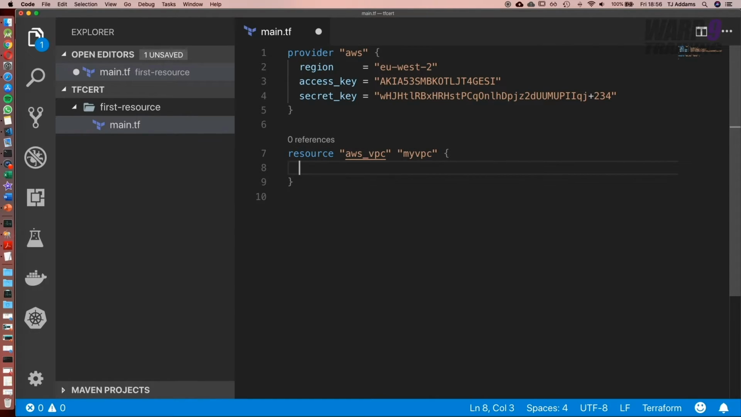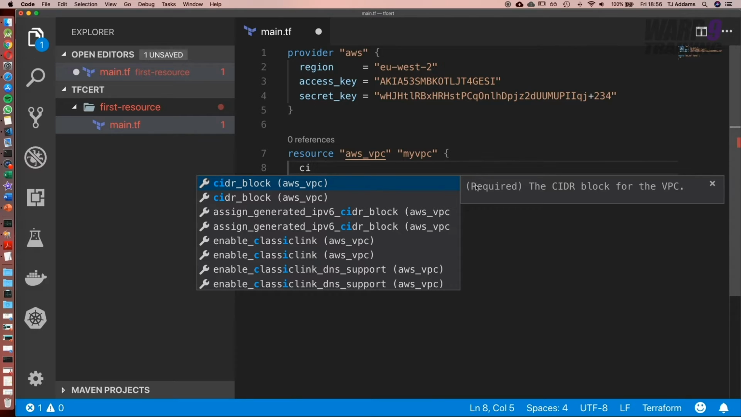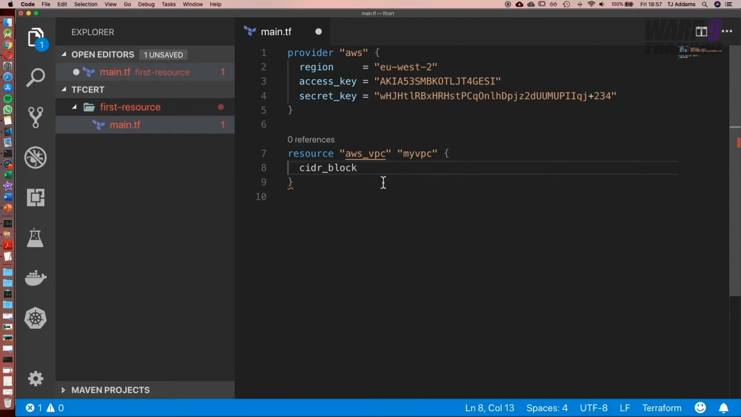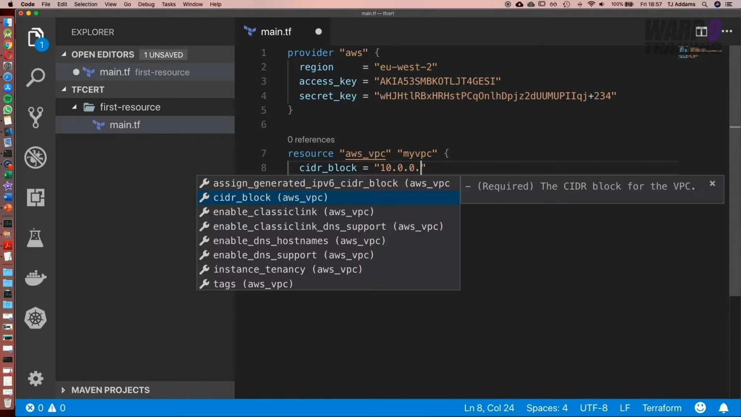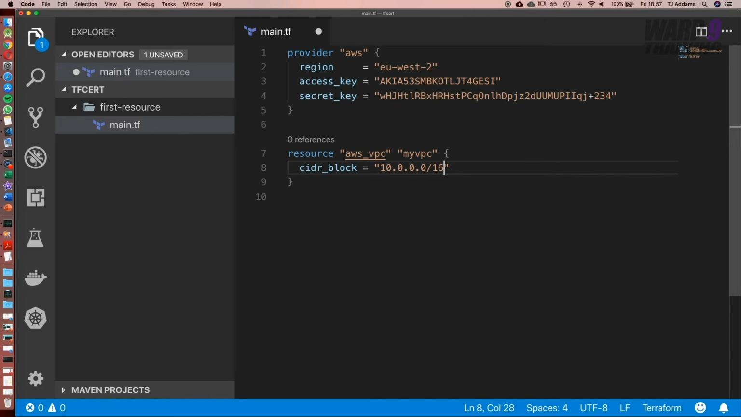Inside, we need to add a CIDR block. And the important thing here is that it's a required field. There are certain things Terraform must have in order to create it, and you can find these out in the documentation. So set this equal to, and we need to put it in double quotes, 10.0.0.0/16. And there we go. We're now ready to go ahead and create our first resource.